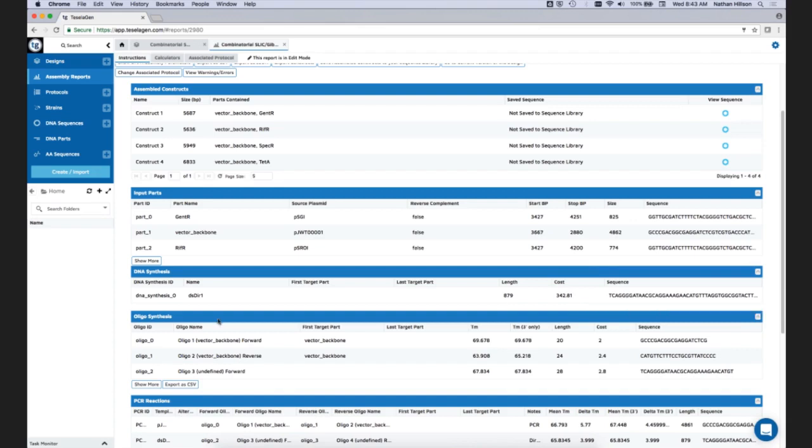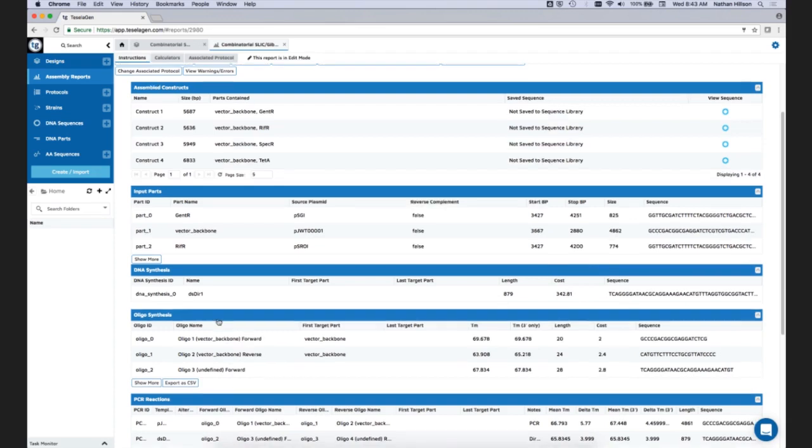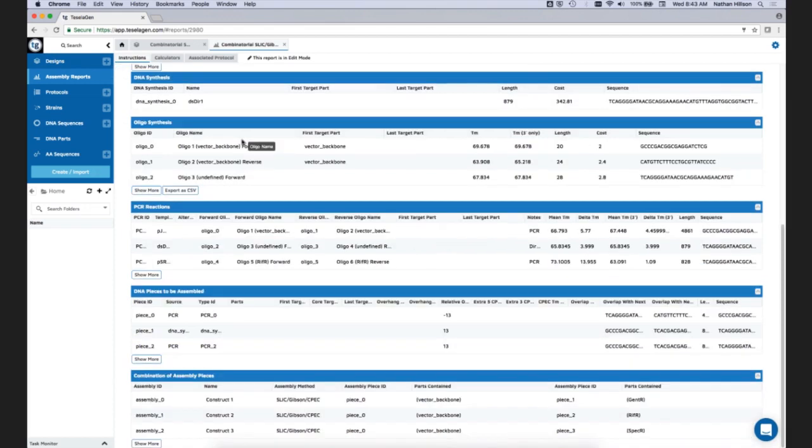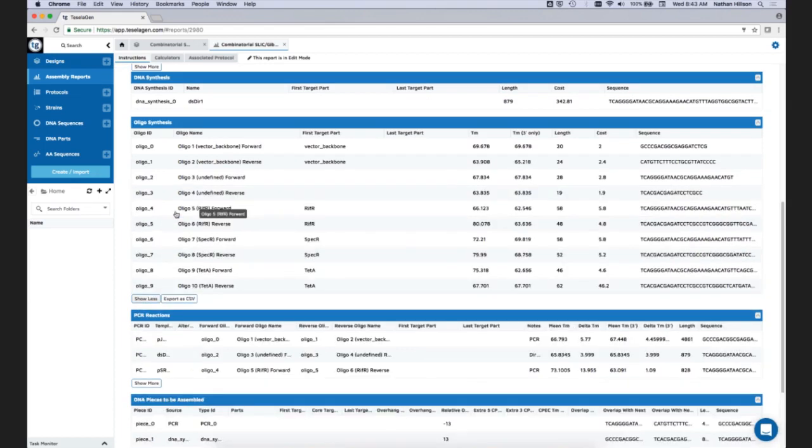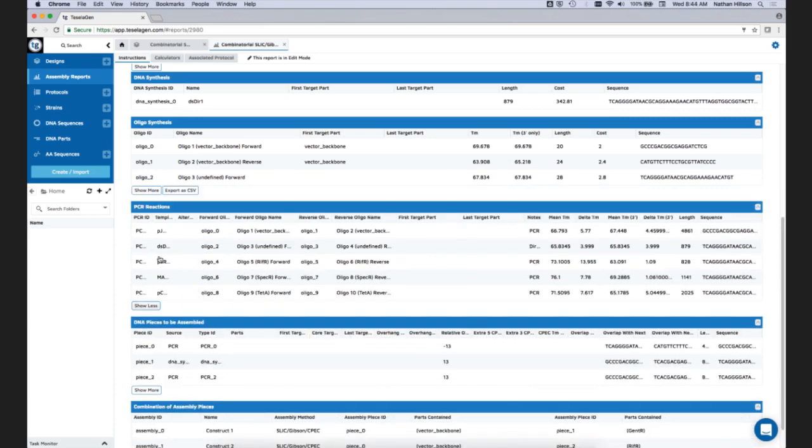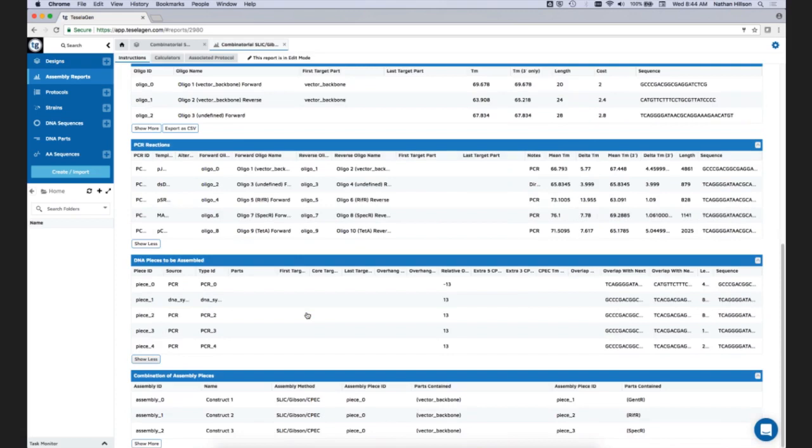For any PCR reactions or for reamplifying DNA fragments that have been synthesized, the tools will, for example, design all the oligos that you're going to need to, again, order from vendors. The PCR reactions that you would be doing, eventually the assembly pieces that you're going to have on hand with all of their overlap sequences. And then finally, it'll give you some guidance as to, to make each one of these constructs, which are the different assembly pieces that you mix and match together.